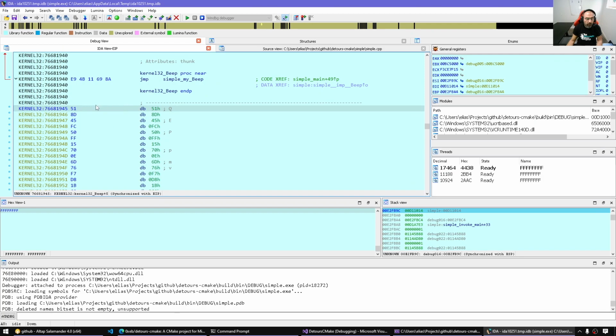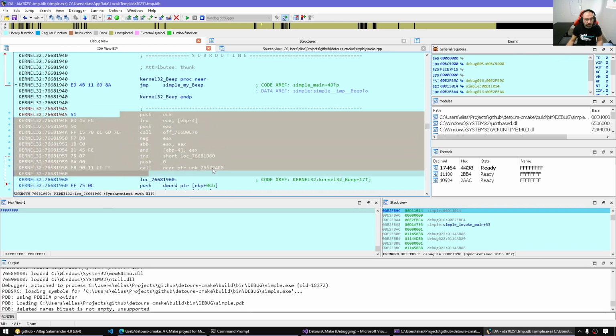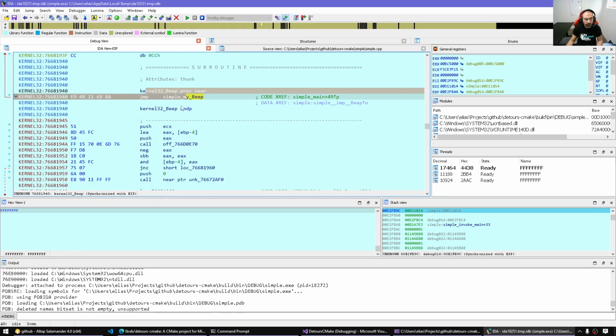So here, if we make code, we should see the continuation of the kernel function beep, but the first few bytes have been changed to jump to our hook. So here, this is the actual continuation of the body of beep. So let's inspect the trampoline.